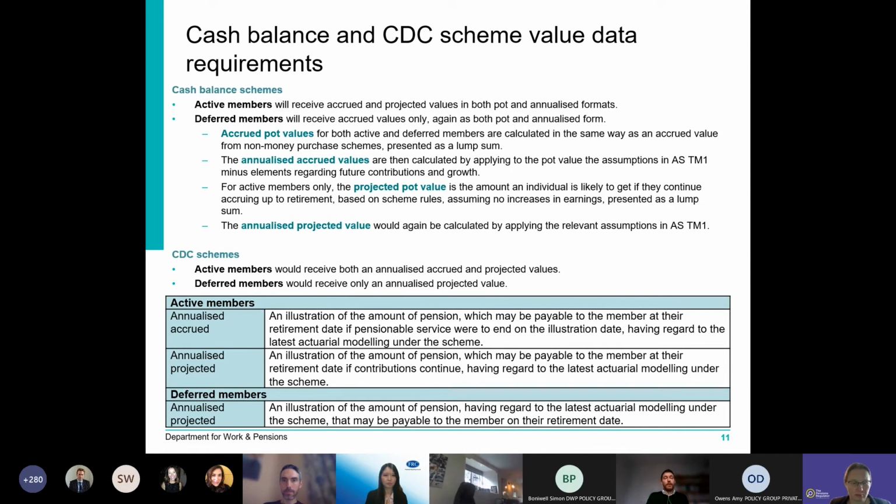We propose that active members of CDC schemes would receive an annualised accrued value on dashboards as well as an annualised projected value. Following the amended disclosure regulations, this would be for the annualised accrued value, an illustration of the amount of pension which may be payable to the member at their retirement date if pensionable service were to end on the illustration date, having regard to the latest actuarial modelling under the scheme. And for the annualised projection, we'd like an illustration of the amount of pension which may be payable to the member at their retirement date if contributions continue, again having regard to the latest actuarial modelling under the scheme.